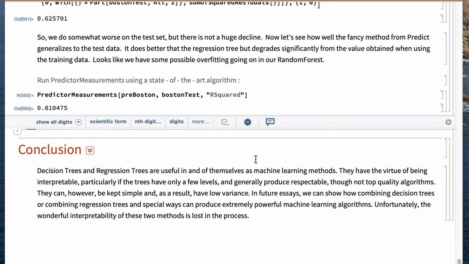Decision trees and regression trees are useful. They're interpretable. They're simple, so they tend to be low variance. That is, they won't degrade that much when they see test data. One of the reasons I'm spending time on these algorithms, though, is not just because they're interpretable, but because they're also the foundation for two other methods we're going to see. Boosting tends to work with regression trees, and random forests tends to work with decision trees, although both of these can do the other thing. That is, they can work with regression trees or decision trees as well.